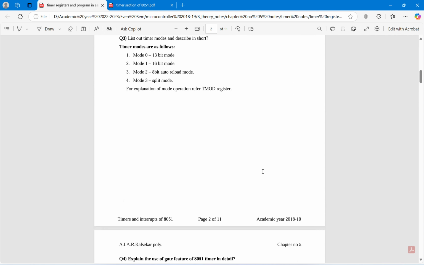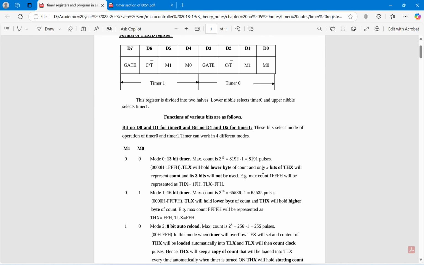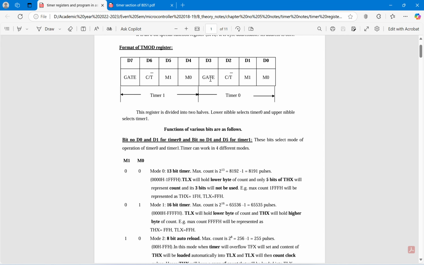Now where is the gate bit? This is the gate bit. For timer 0, the D3 bit is the gate bit. For timer 1, the D7 bit is the gate bit. So if you make the gate bit equal to 0, you don't want to control your timer through hardware. Only software control is permitted. So setting the TR bit turns on the timer, clearing the TR bit turns off the timer. When the gate bit is 0, hardware control is disabled.